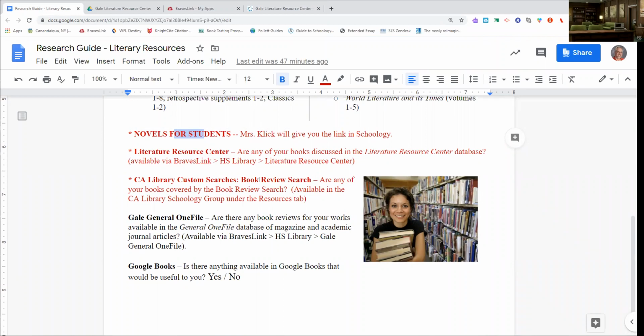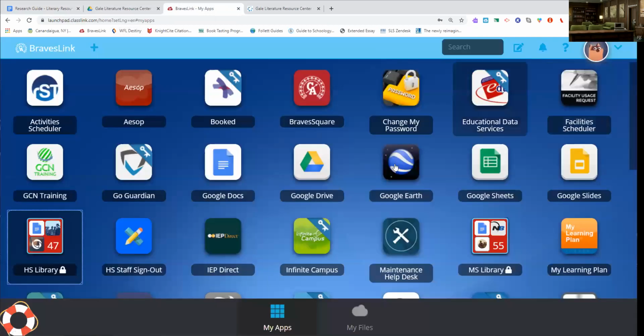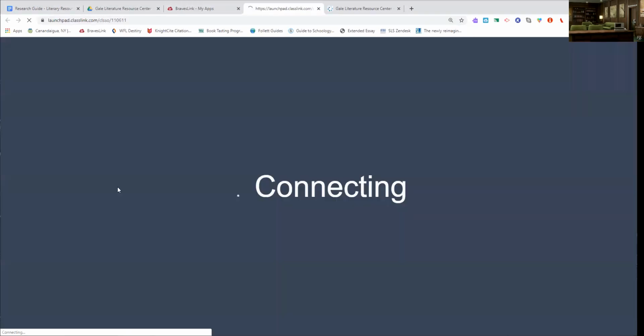I'm going to give Mrs. Click the link to the book review search to put on her Schoology page. But until I do that, I will say that it's in the CA Library Schoology group. So let me go over to Brave's link and close the library page and open up Schoology. There it is.